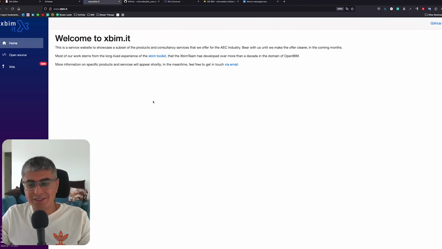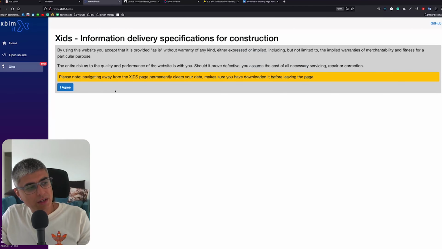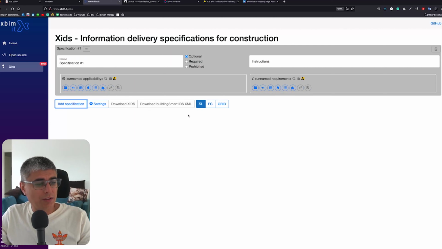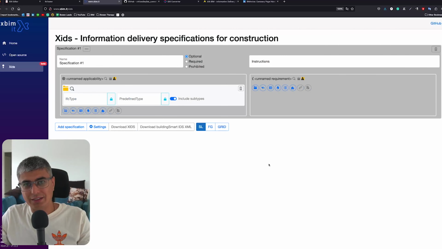All right, the next tool is XBeam It. This is an open source tool, and you can see here, if you click on XIDS and you accept this, you will be able to load, or to add, a specification. In this case, you choose whatever you want to add. Like I said, I won't go into the details on how you can do that.